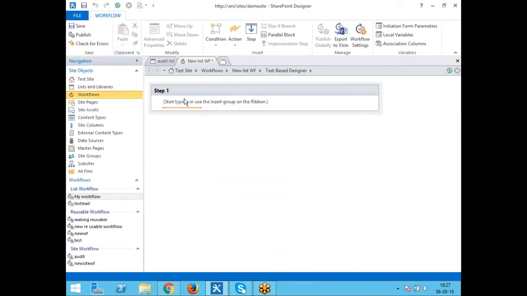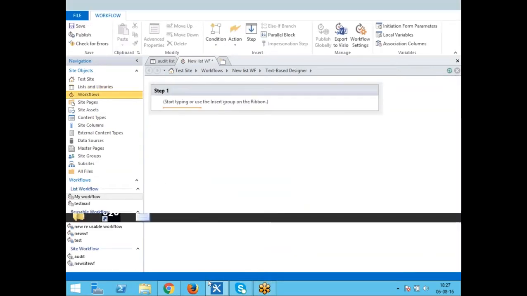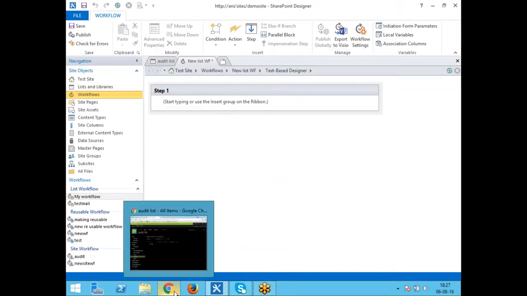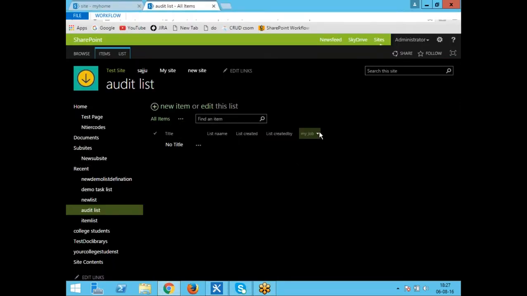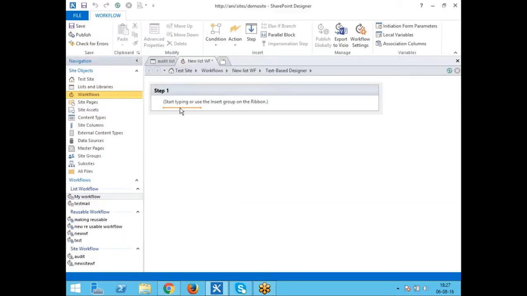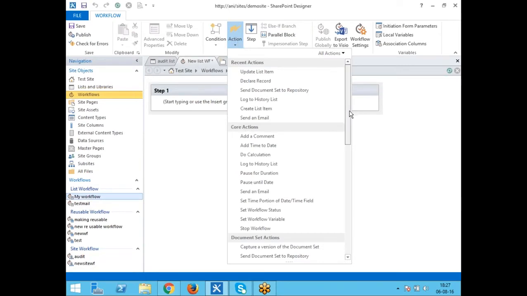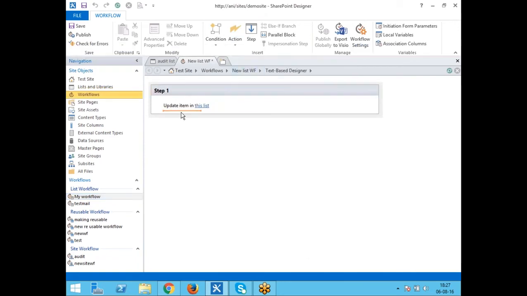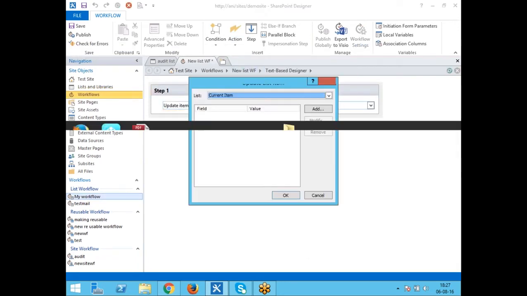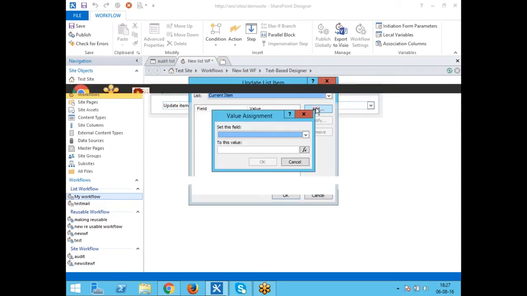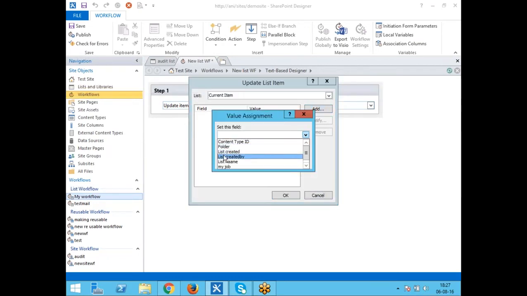This is our new workflow, and what I'm going to do is update an item in the list when I create a new item, and I want to make this my job is running. Here I'm selecting an action and making it update a list item. We are going to update the current item, and I'm going to select a field, my job, and give a value here.